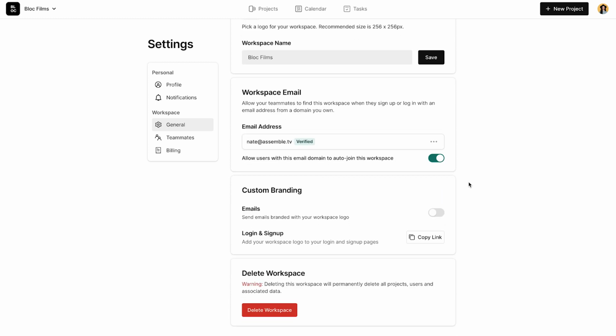At the bottom here, we have custom branding. A few options come with this. Number one, you can toggle on custom branded emails. Now, whenever notification emails go out to your coworkers, your clients, your freelancers, anyone that you're working with, they're going to have your company logo on that email, giving that branded experience.